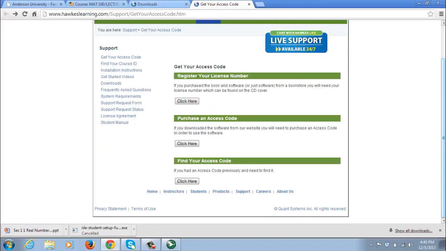If you have already taken this class and you do not know where your access code is, that's fine. Remember, the access code is yours for life. All you have to do is click right here, find my access code, and it should be able to lead you through a couple of steps to get your access code.